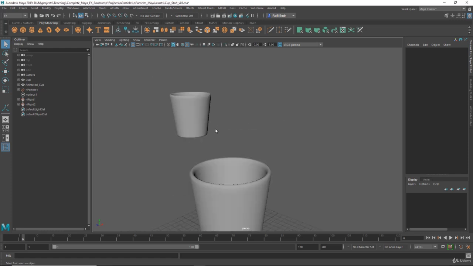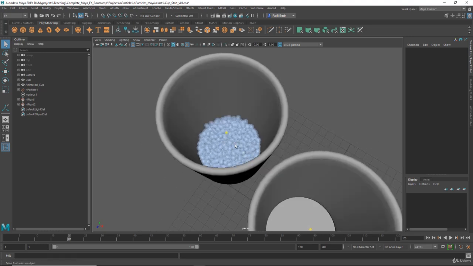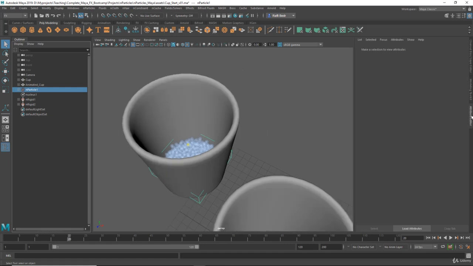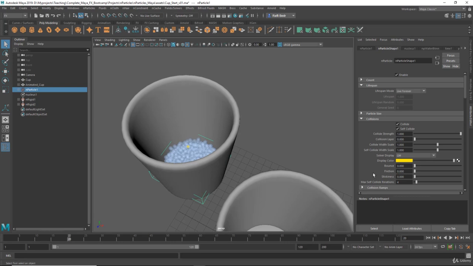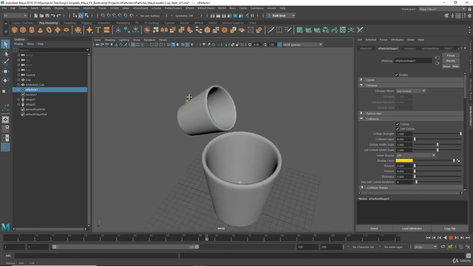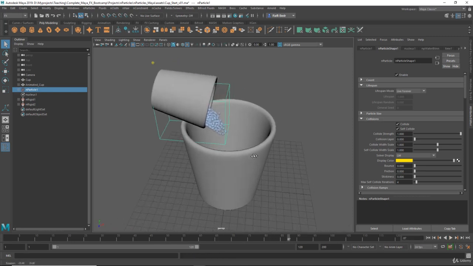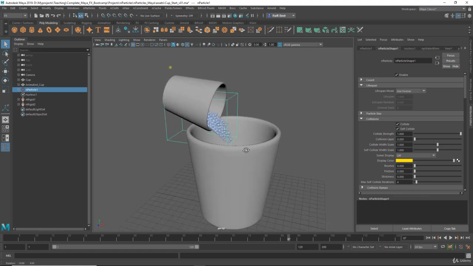But let's go to the first cup here, and if I hit play, as you see, the particles are not colliding with each other. So let's select the N particle one, and let's go to attribute editor, and let's turn self collide on. And now if I hit play, as you see, the particles are colliding with each other. Now the problem is, as you see, the water is falling down, but everything seems too big. So the movement of the particles or the water is not realistic.